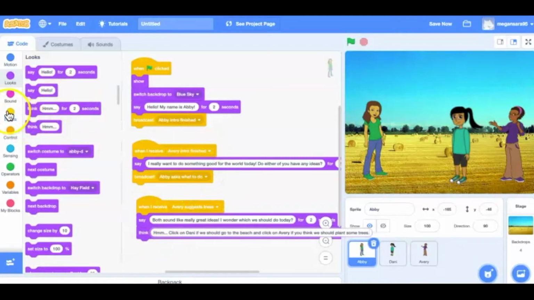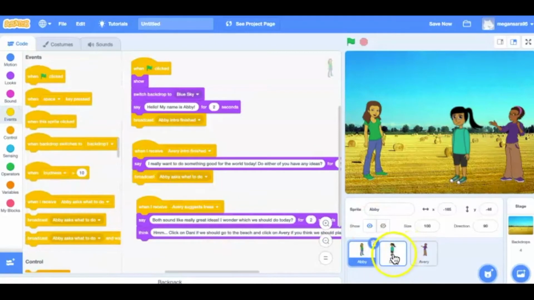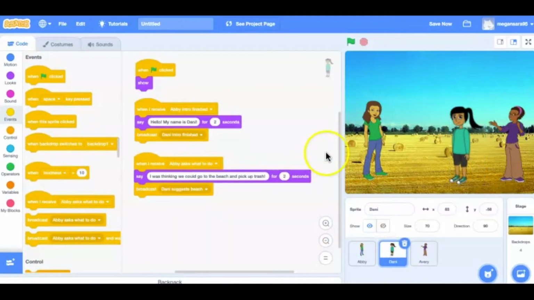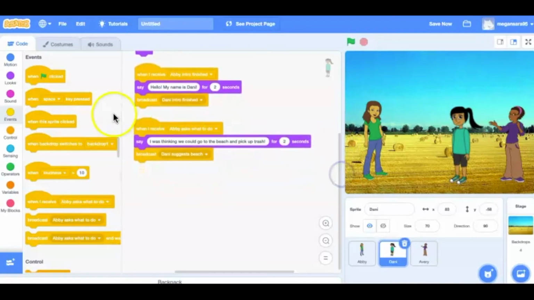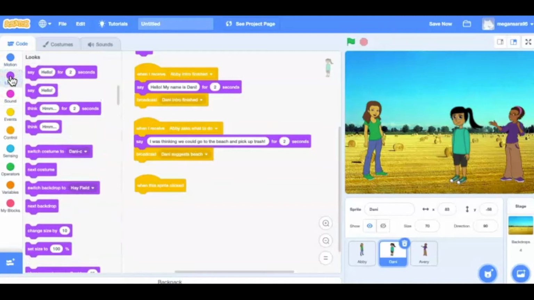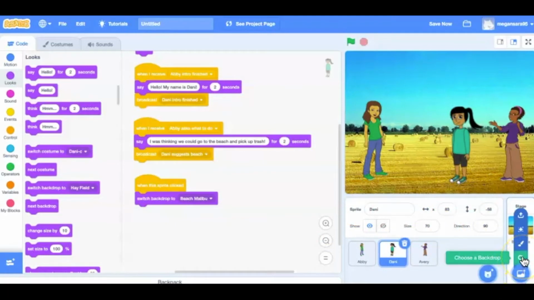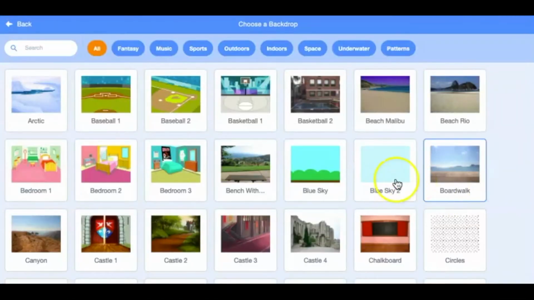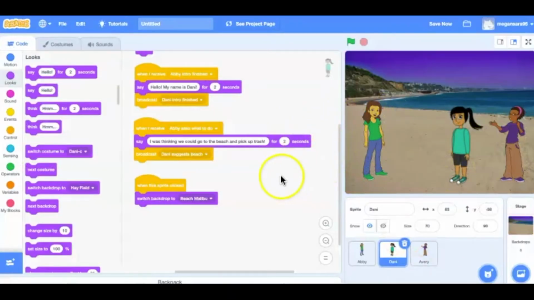All right. And now we are going to go to Danny. And we're going to go to when this sprite is clicked, and have it switch the backdrop. We're going to switch the backdrop to Beach Malibu. Now, we're going to want the backdrop to show up as Beach Malibu right now. So let's just have it. And then we're going to create some more sprites.